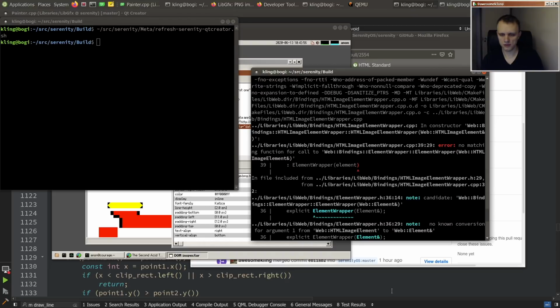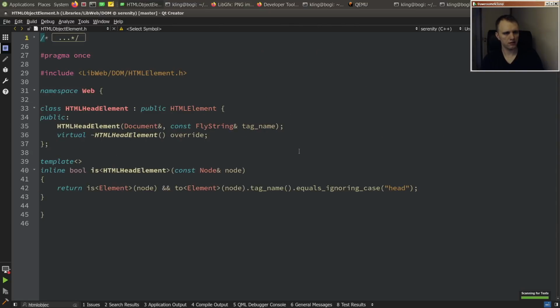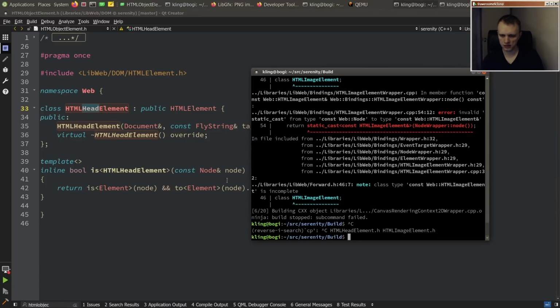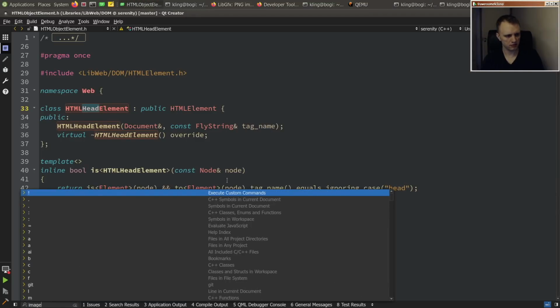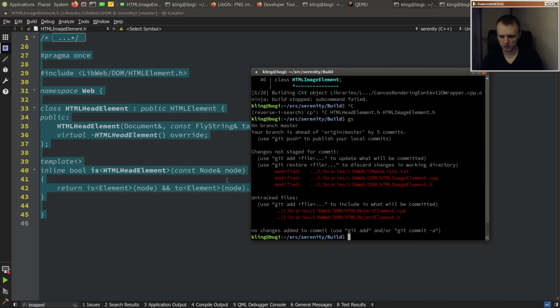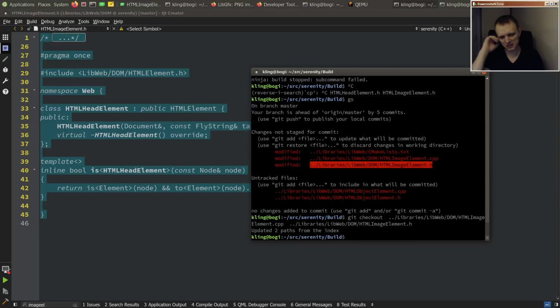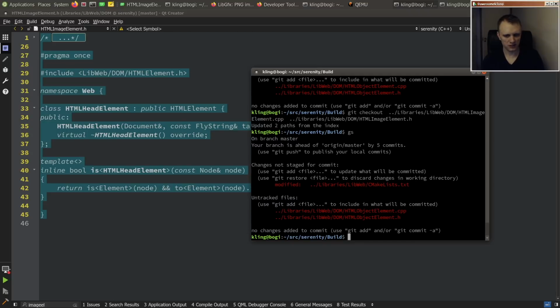So what am I even looking at here? HTML object element. Oh wait, what did I even do here? I wanted this to be the image element. Oh crap. I just made a huge mess, didn't I? I overwrote the image element. Okay.